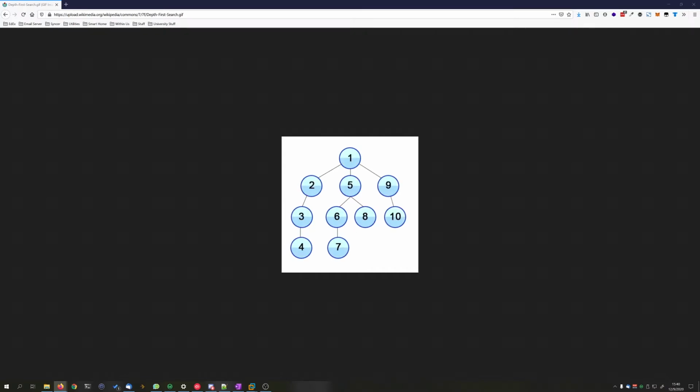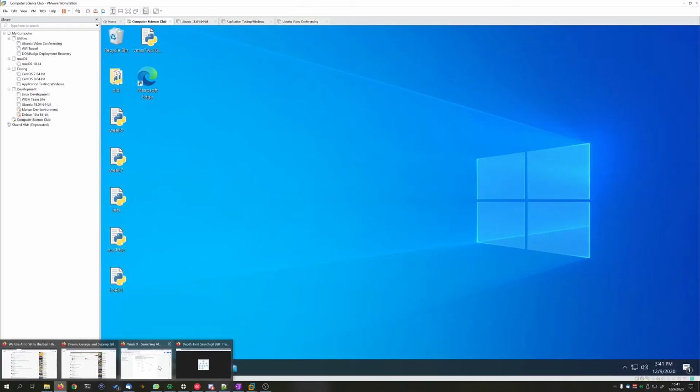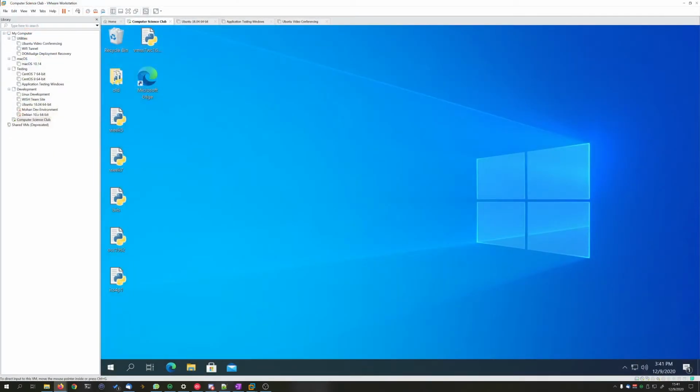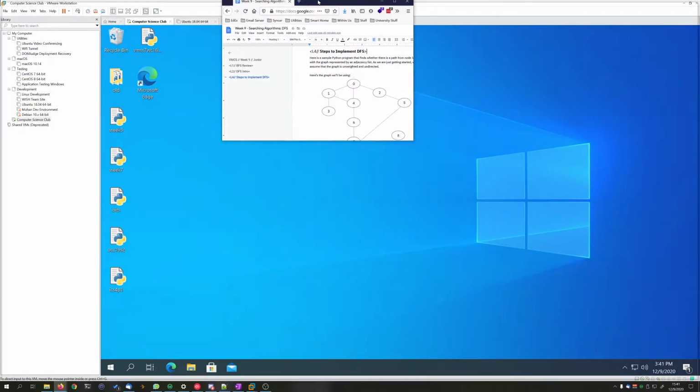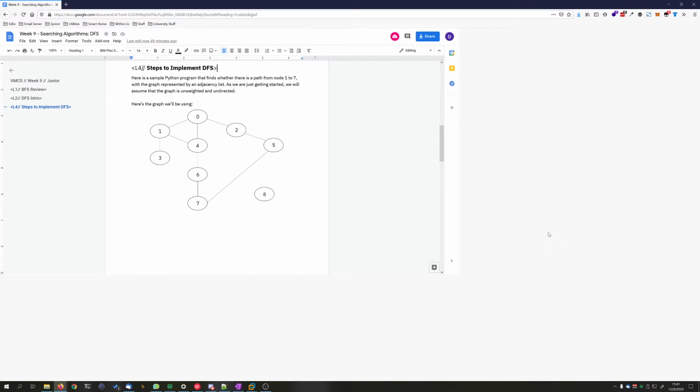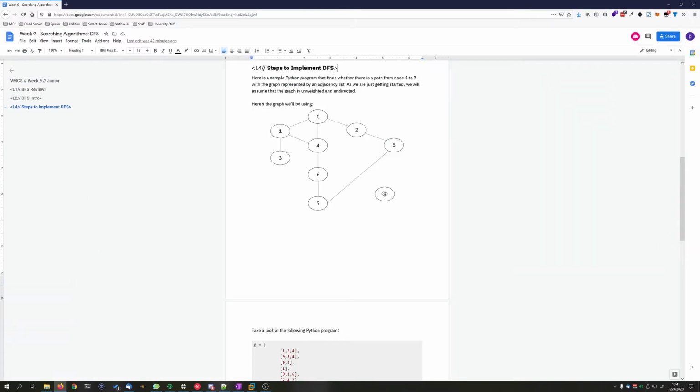So any questions about how DFS works? If that's the case, we can just move on directly into implementing this. This is going to be the graph we're going to be using. It's virtually the same as the graph from last week. However, my example changed a bit. I added just a node here that's lonely, doesn't have any connections.